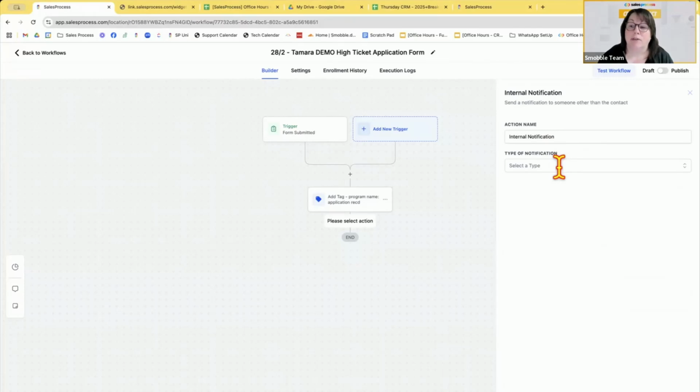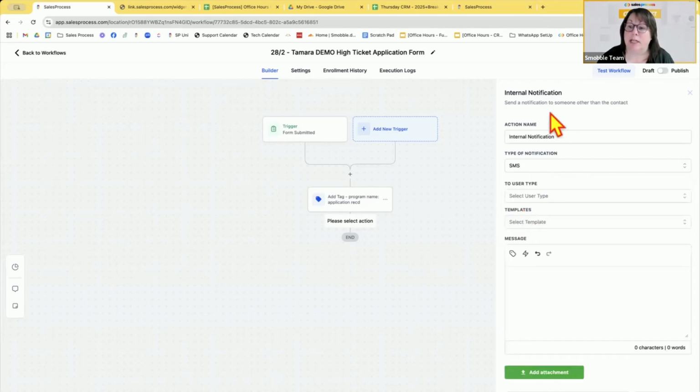And for the type of notification, you can send yourself an email. You can send yourself a notification inside of your sales process software. Or if you have this set up, you can send yourself a text message. I really like sending myself text messages because my email inbox is already over full. So I'm going to send myself a text message. And then I always put up here who I'm sending it to. So I changed this to send text message to Tamara.